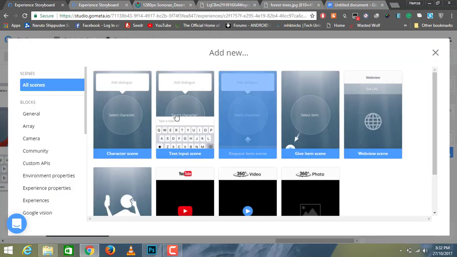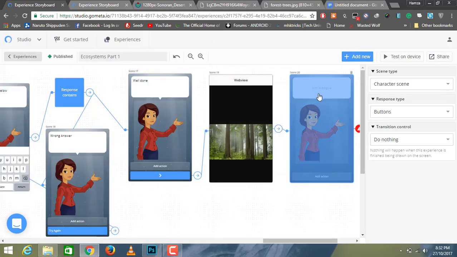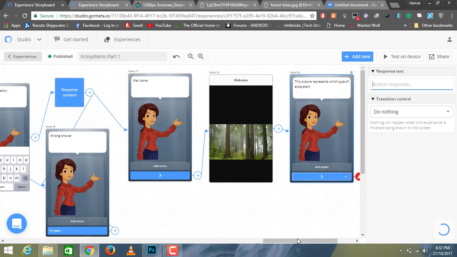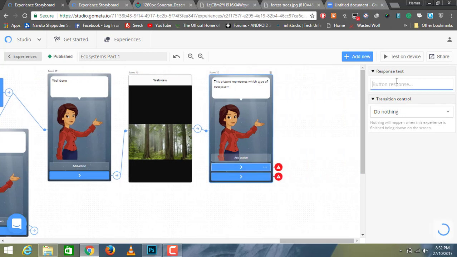I'll add a new scene that will be a character scene. Which type of ecosystem does this picture represent? So now I'm gonna click on add action and I'll add two actions. First one will be submit my answer. Second one will be hints one.